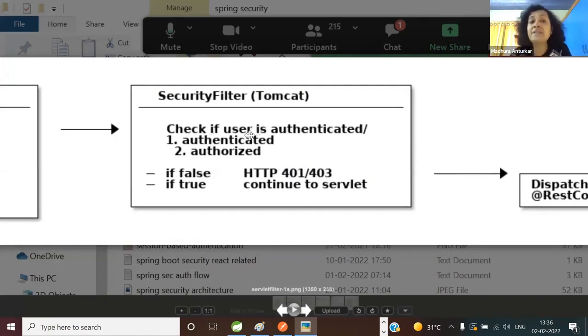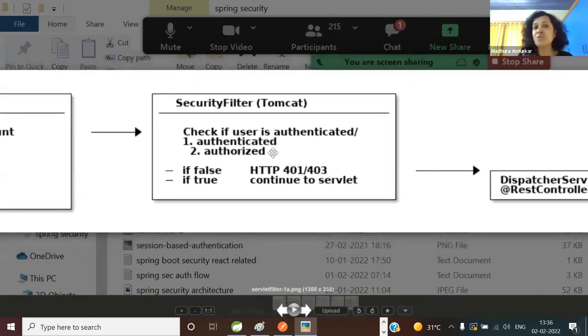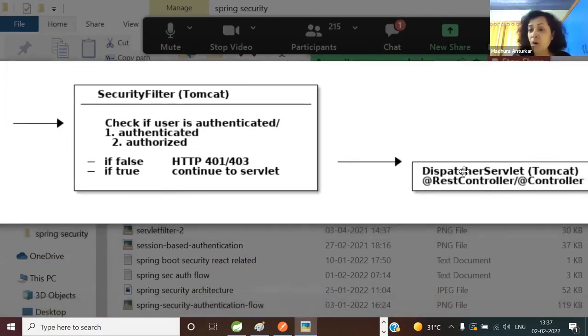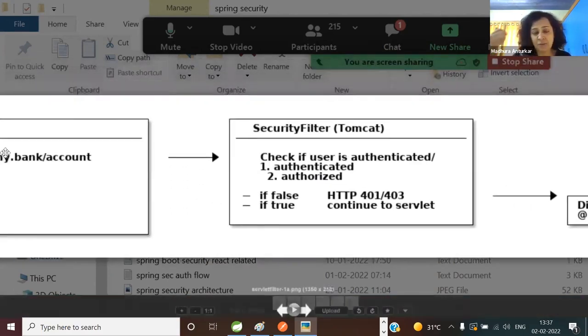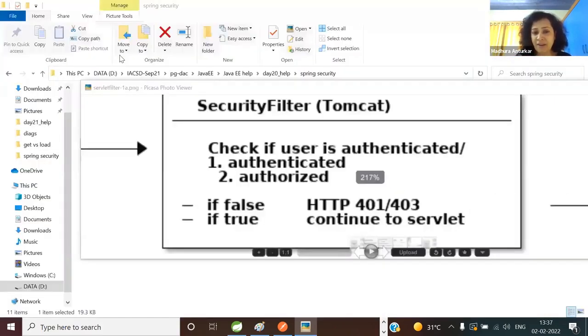So here there is a security filter, which checks if the user is authenticated and authorized. If not authenticated, which error code will it send? HTTP 401. But if it is authenticated, but you don't have permission to access a particular page, this is forbidden, 403. But if both stages pass, understand me. Let me ask you, if the user is not authenticated or authorized, will this filter chain allow calling the dispatcher servlet and further our REST controller, or will it directly send the response back saying authentication failed? I hope you're getting the point.